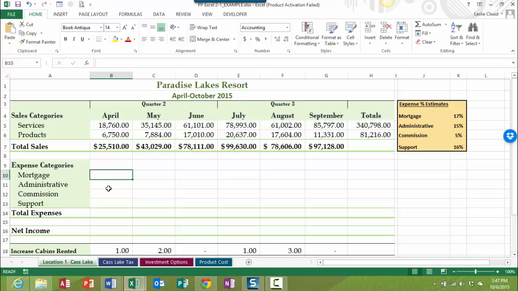And it looks like the way they have this particular spreadsheet set up, you can see our first expense is a mortgage expense. And when I look over here on the right-hand side, I can see that they have given us some expense percentage estimates. So what this means is that they're saying the mortgage will be about 17% of our total sales. So that's how we're going to figure out how much our mortgage would be for April.